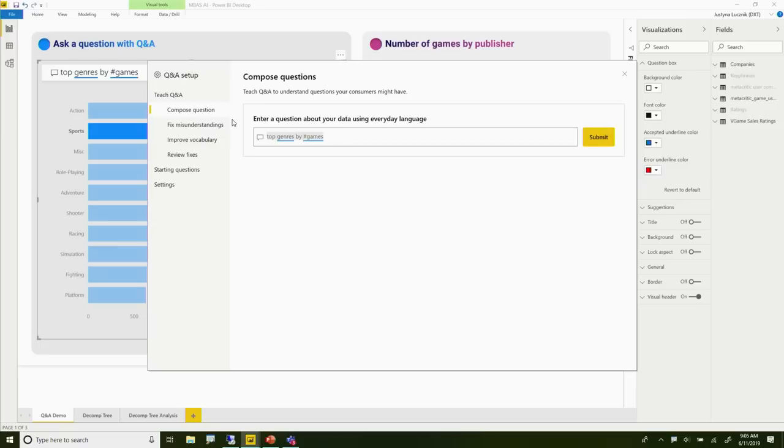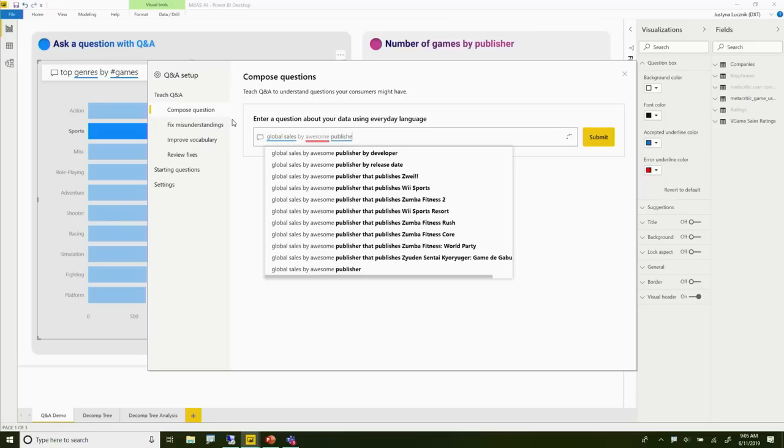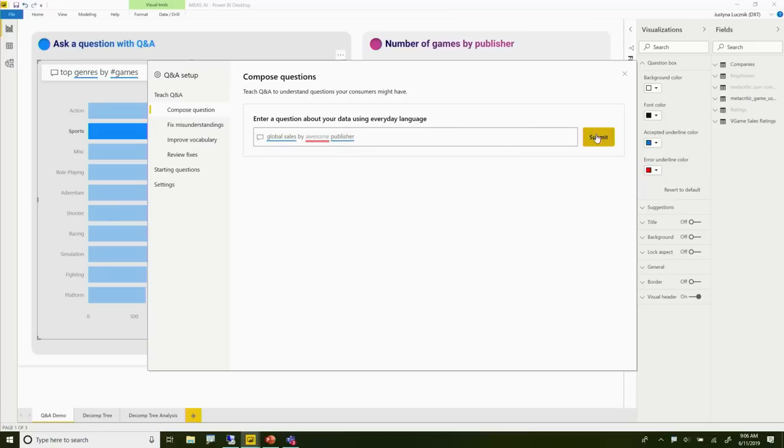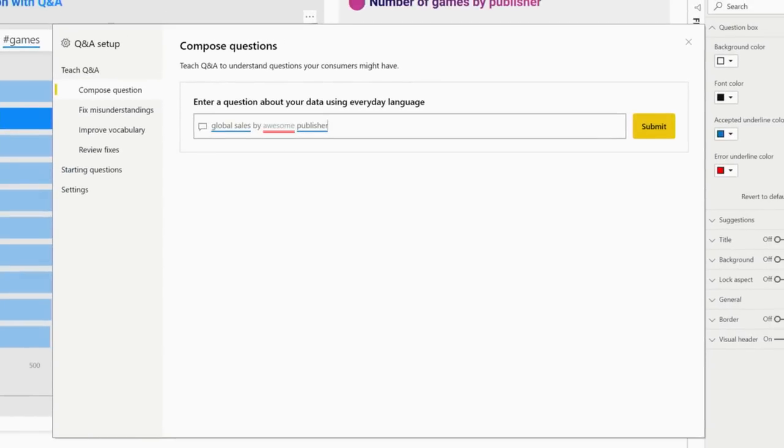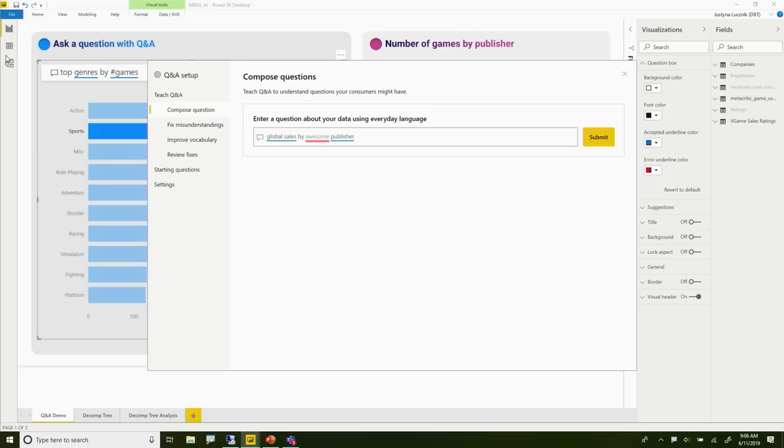So if we ask a question, like let's say, go for global sales by, let's say, something like awesome publisher, let's use the example from yesterday, and we submit this question, you can firstly immediately see that awesome was not recognized. We don't know what awesome means. We don't have anything defined around awesome in the data model. So there's not much Q&A can do to help us here because it needs to understand this vocabulary.